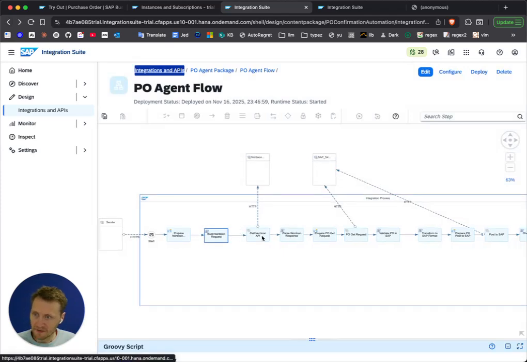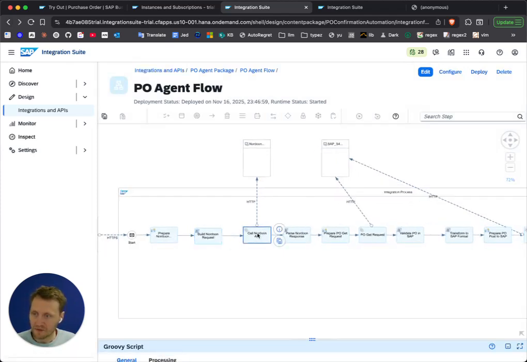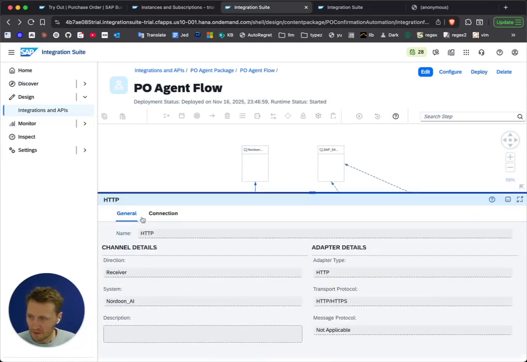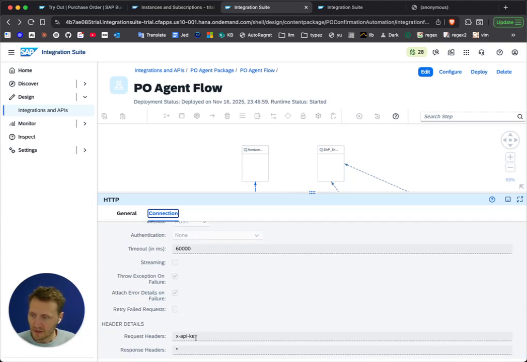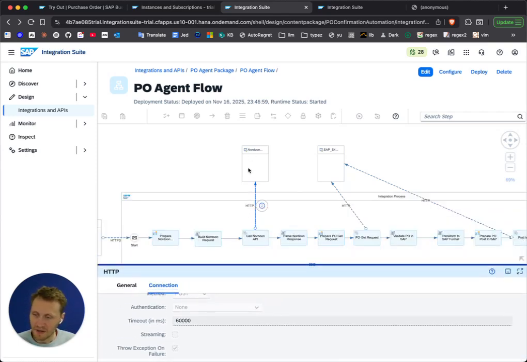The main thing is then it calls Nordoon API. So this is the request reply component, which talks to our main service. So here on the HTTP property, you specify the connection. So in this case, it uses our endpoint UUID and it's a synchronous request. It has to pass these headers for the API key. And what it gets back is a result, which is a JSON.